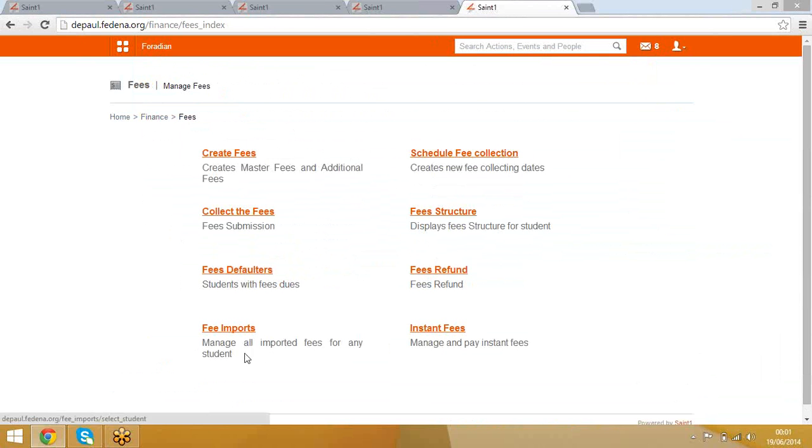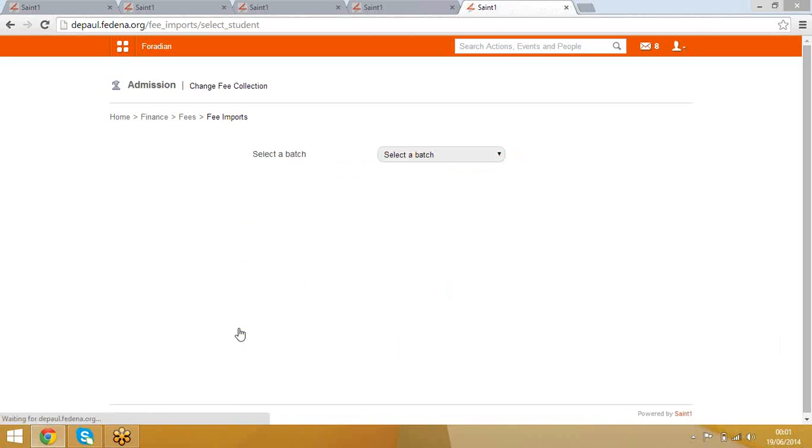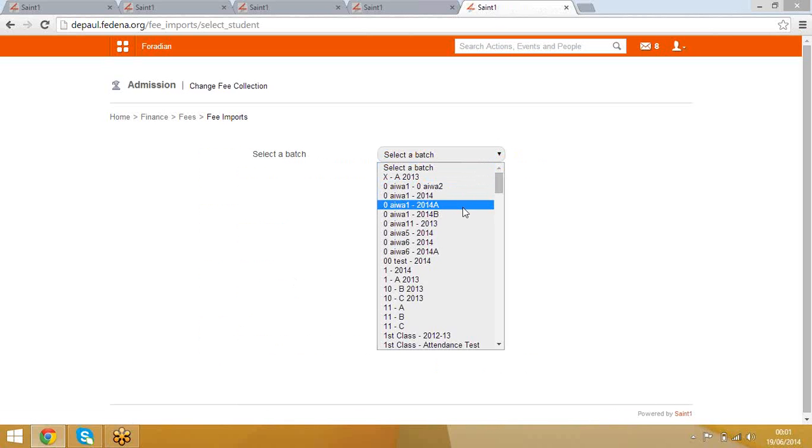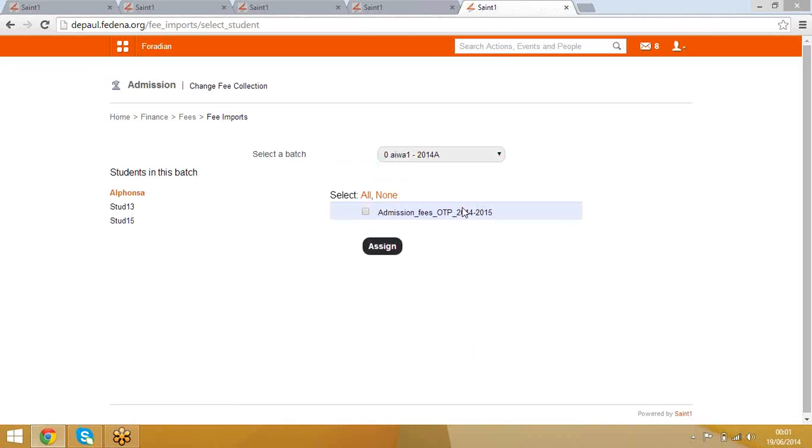And let's go to this fee imports where you'll be able to import different fees for a particular batch. So this would come quite handy in places where you have created a lot of fee collection dates and you want to assign a particular fee collection date to some of these students in your institution. So you can create a fee collection date of your choice and assign it to any of these students in the batch that you've selected as per your choice.